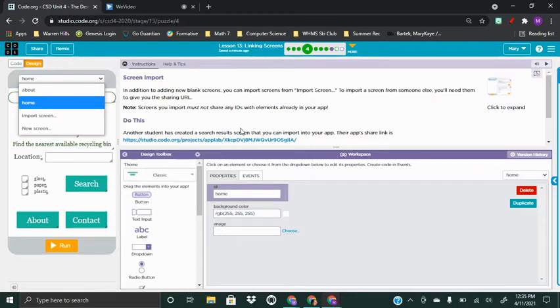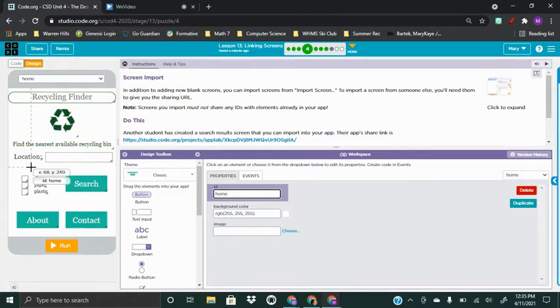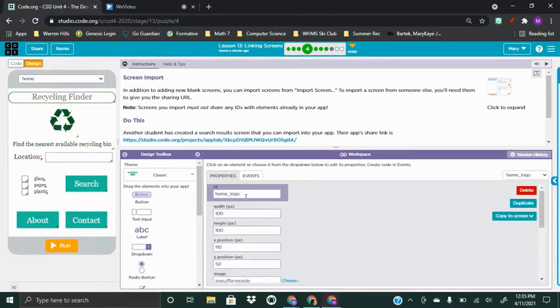So if you're importing a screen from a friend and you have two IDs that are identical, the computer is going to be confused. So if you're importing something from your friend and it has everything just like we have here, like home logo, home underscore search underscore BTN, if it has everything identical, then your program is not going to know which one you're calling. So that's what they're saying here in the note. All right, so they're asking us to do this.